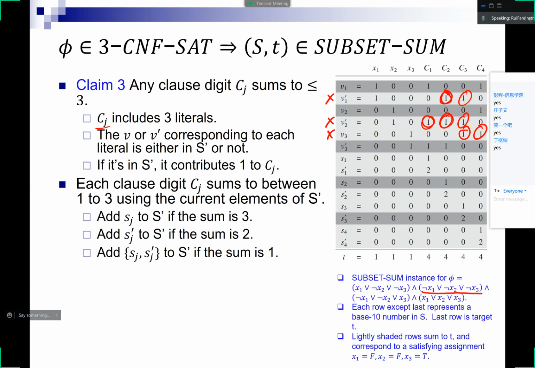Okay, so now if you put together claims 2 and 3, you see that each clause digit currently sums up to between 1 and 3. However, what we want is for the clause digits to sum up to 4. So how do you make them sum up to 4? Well, now we're going to start using some of these S numbers. Previously we only used the V numbers, but now we're going to start using the S numbers, and we're going to use them in order to get the entire sum in each of these clause digits.